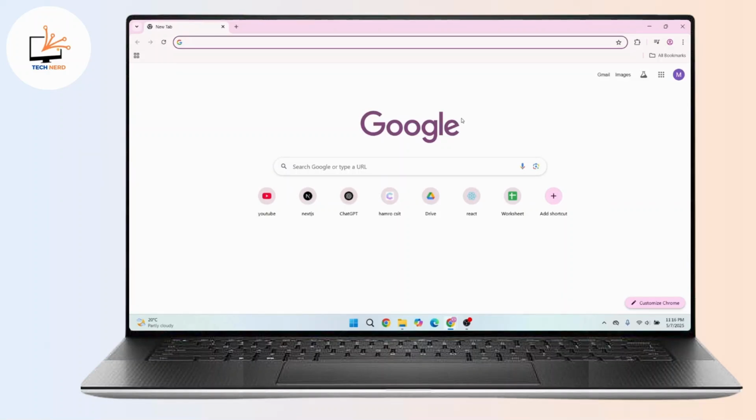In today's video we will learn how we can copy a logo from Google and then move it to Word. So without further delay, let's get started with this video.